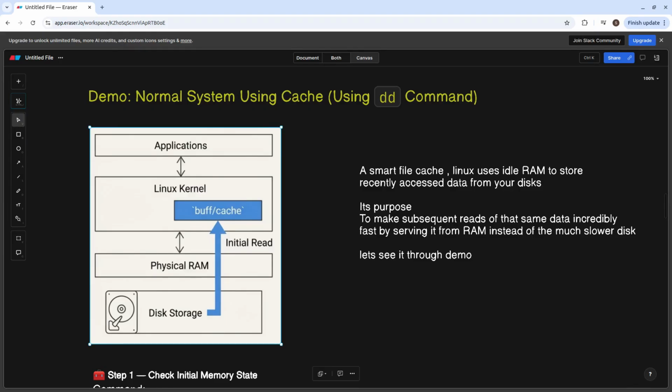But before we jump into the demo, we need to understand one core concept. This is something that confuses a lot of people when they first look at memory usage in Linux. Linux has a smart file cache. What that means is Linux doesn't like unused RAM. If your memory is just sitting there doing nothing, Linux thinks, why waste it? So it uses that idle RAM to store data that was recently read from disk: binaries, configuration files, logs, container layers, database pages, basically anything the system interacts with.